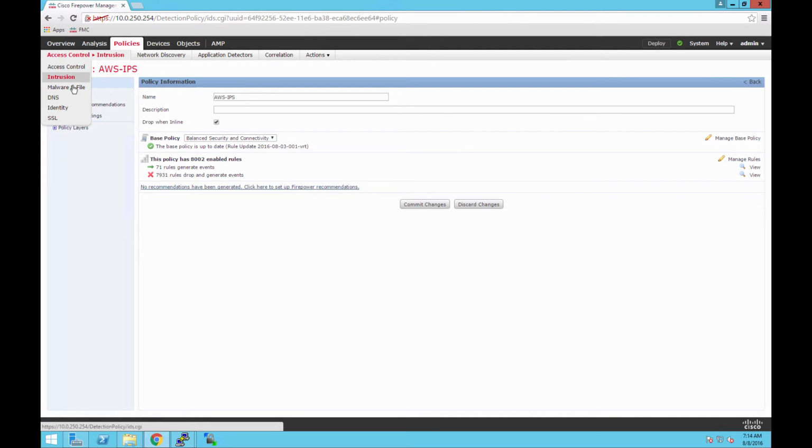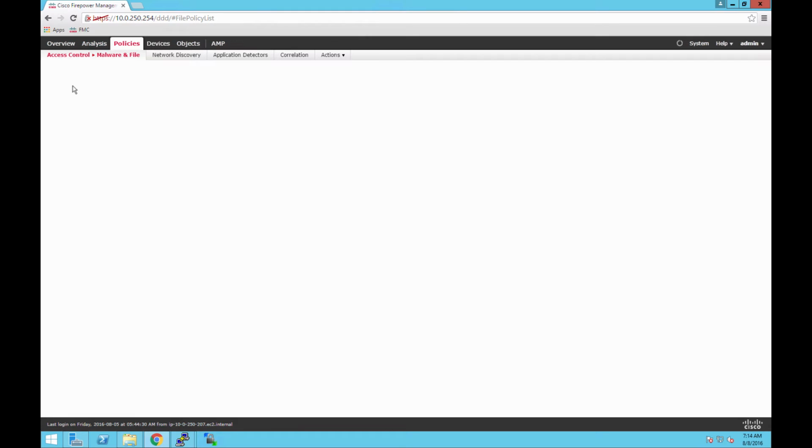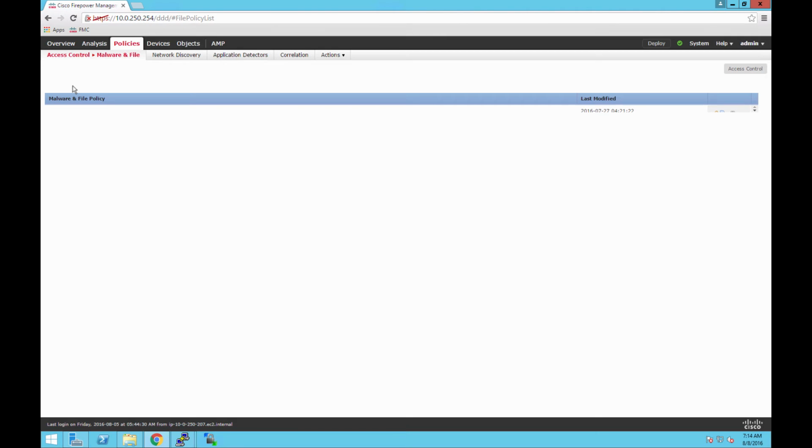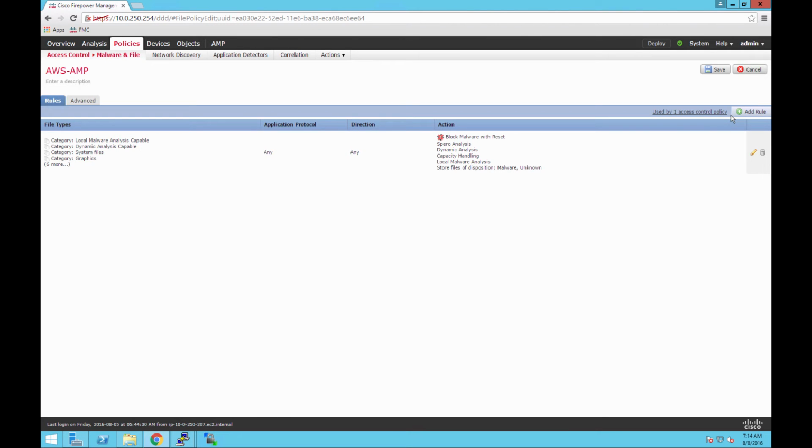And for AMP, I've created this policy AWS-AMP. Under this policy, I've selected all file types, and the action is block malware with reset. So now this sensor will scan for all kinds of files, and if malware is found, it is dropped with a reset. With this, let me go to my servers.